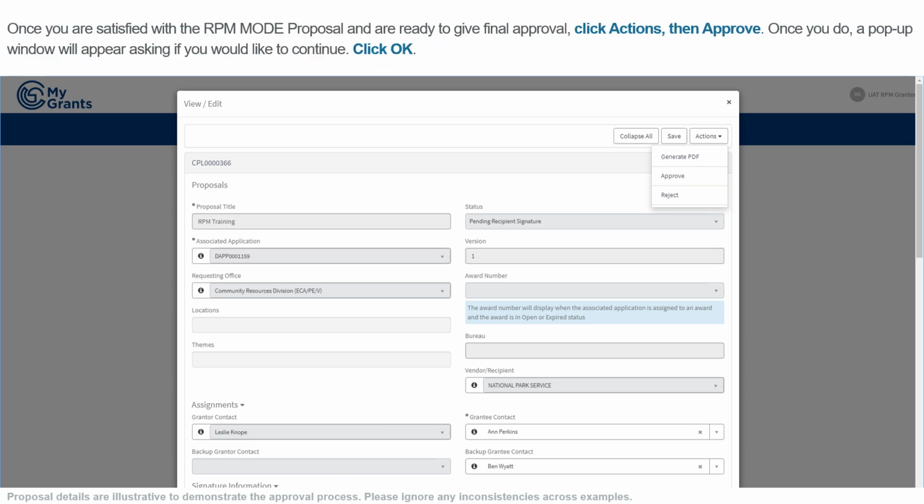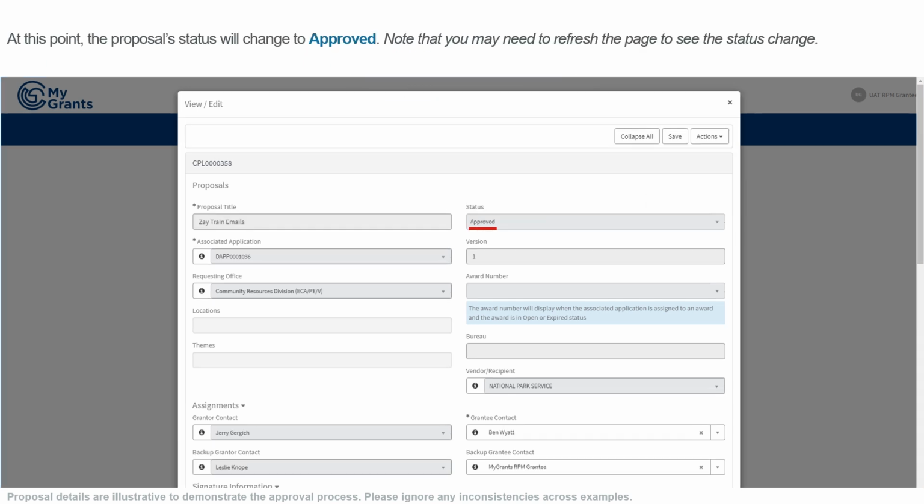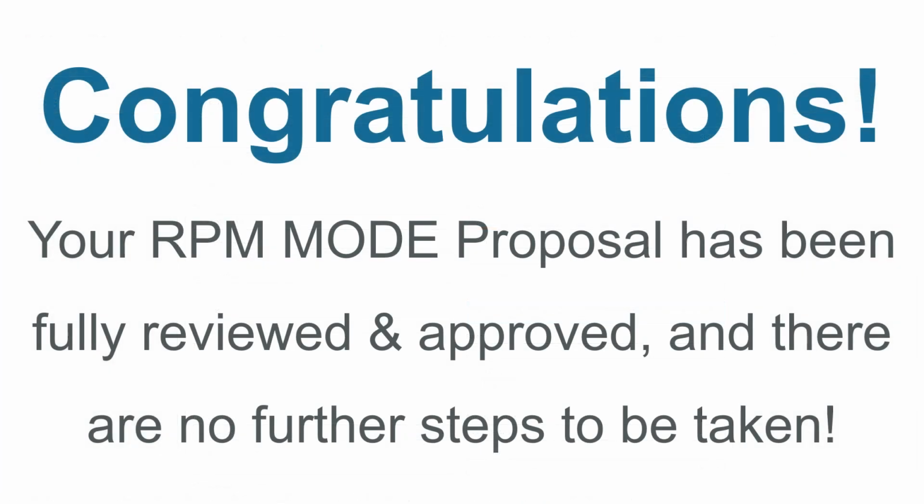Once you are satisfied with the RPM mode proposal and are ready to give final approval, click Actions, then Approve. Once you do, a pop-up window will appear asking if you would like to continue. Click OK. At this point, the proposal status will change to Approved. Note that you may need to refresh the page to see the status change. Congratulations! Your RPM mode proposal has been fully reviewed and approved, and there are no further steps to be taken.